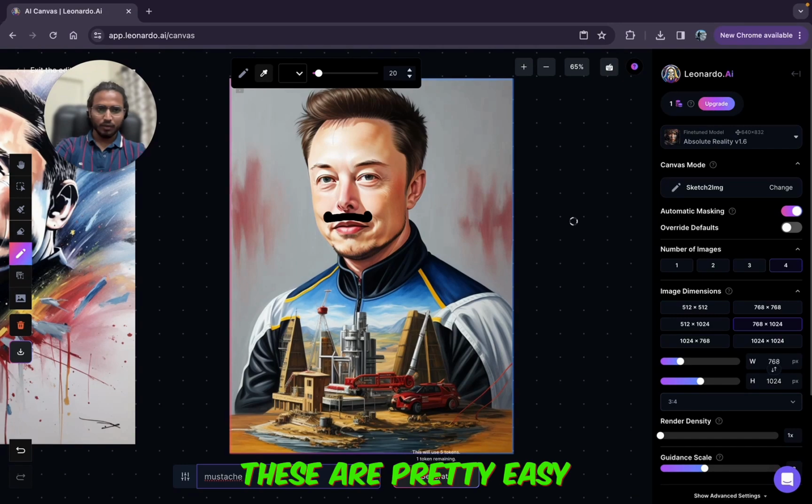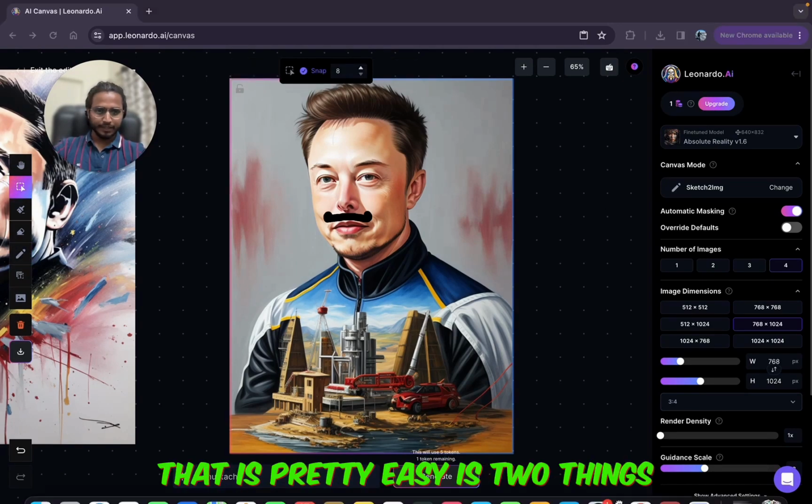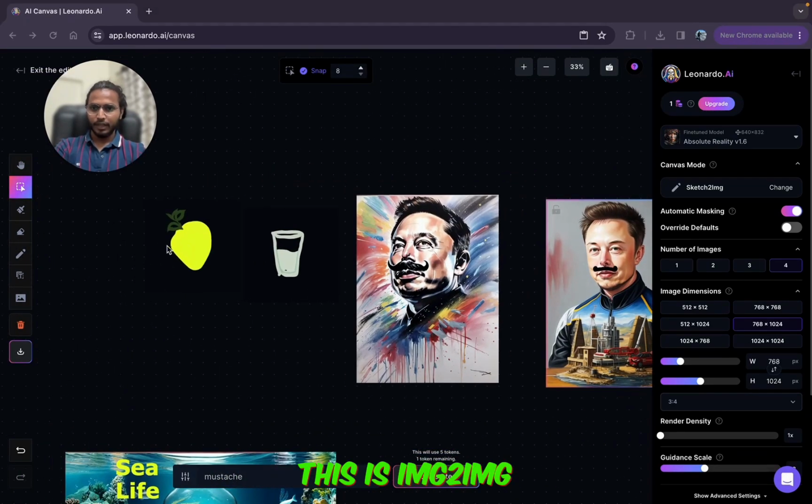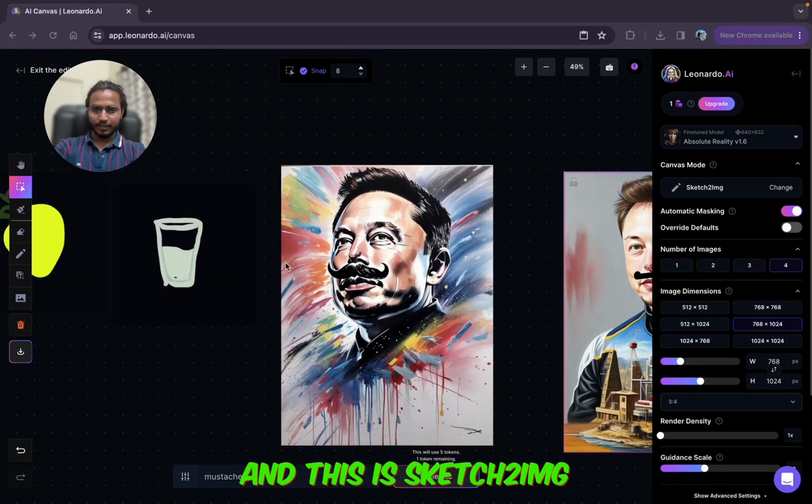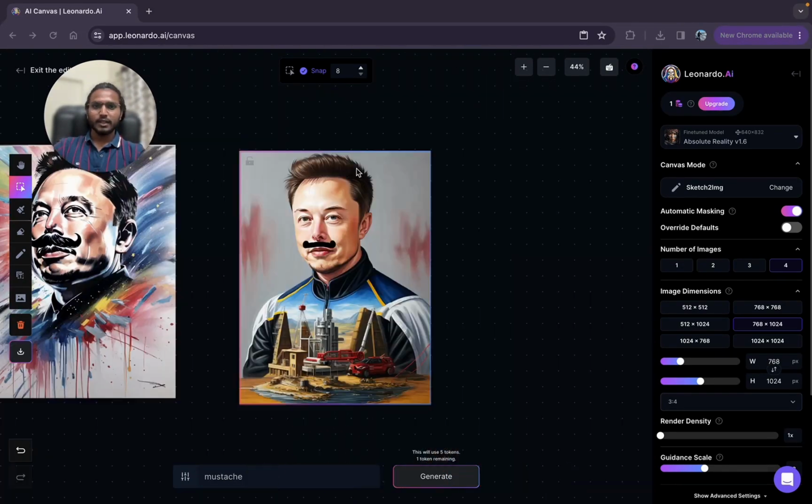These are pretty easy. Whatever things I taught you are pretty easy. These two things, this is image to image and this is sketch to image. We added his mustache here. So that's all for now.